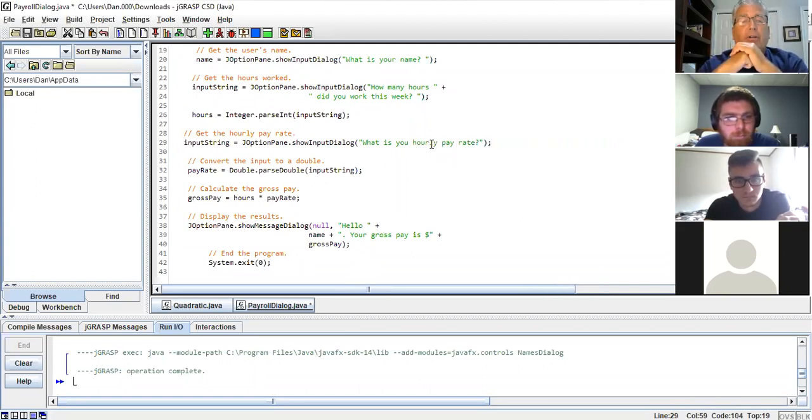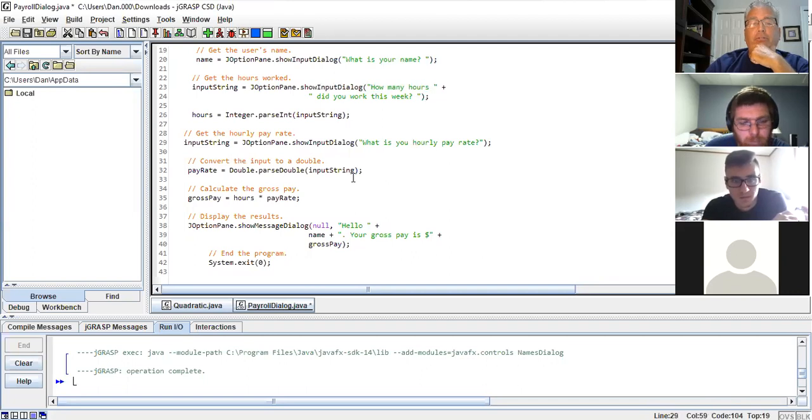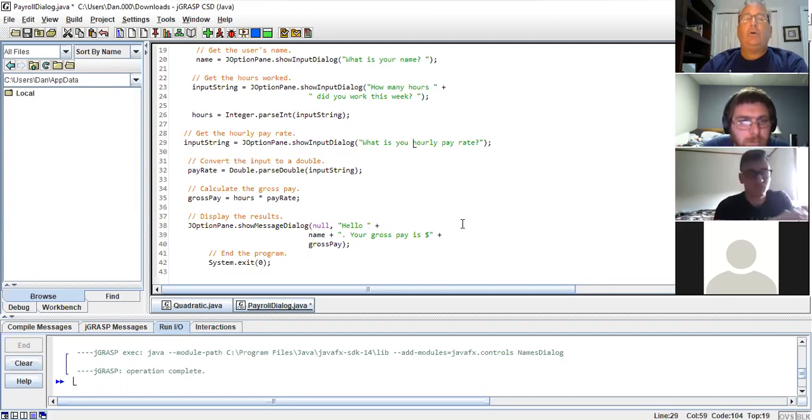What is your hourly pay rate? As soon as it brings it in, stores it in inputString, I have to go ahead and convert it to a double. payRate equals Double.parseDouble of whatever that inputString was to turn it into a double. So it's coming in as a string. If I don't need it as a string, then I have to do this conversion and turn it over to a double.